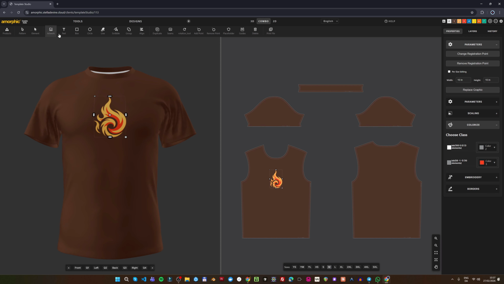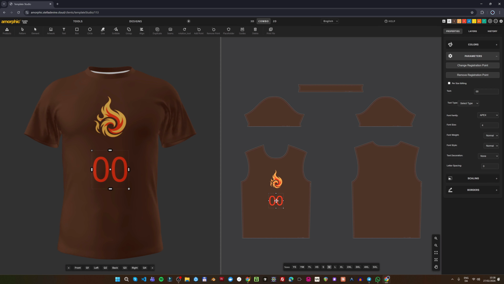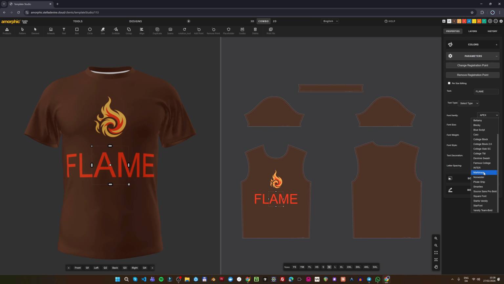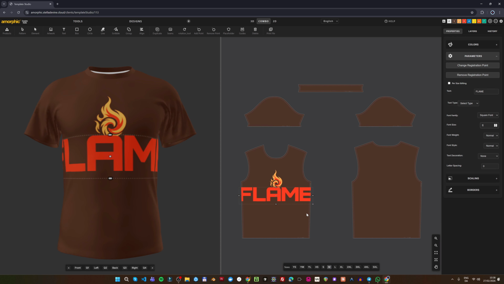And if you remember from an earlier tutorial, this text was actually produced in the Font Studio, so this is also AI generated. Let's just choose our font, Square Font, and we can either change the text. If we want a specific size, we can change the text size here, or we can just scale if we want to work more visually. And there we have our design.